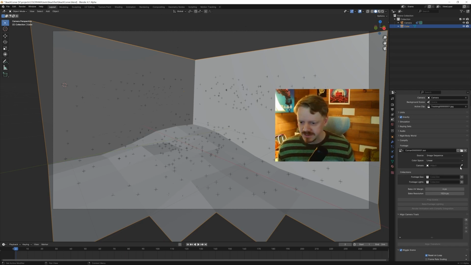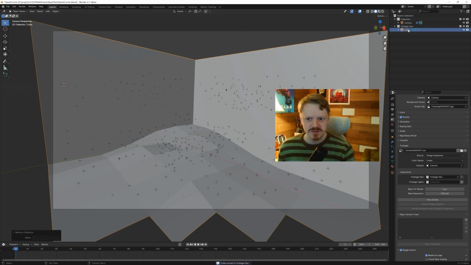Next, all right, what's the camera? Let's use the eyedropper. We'll just select the border here. This is the camera. Great. The footage geometry, they want that in a collection, so let's just create that collection, and we just have to put this into that footage geometry.